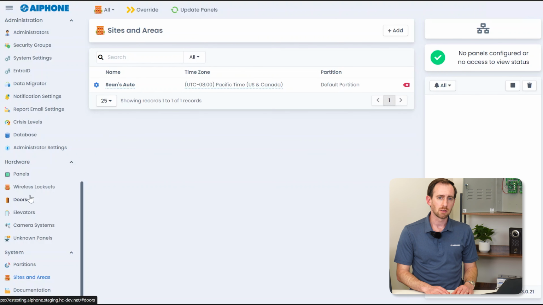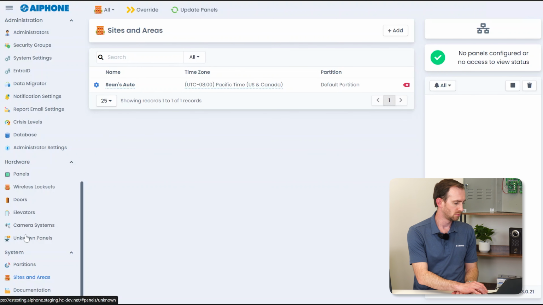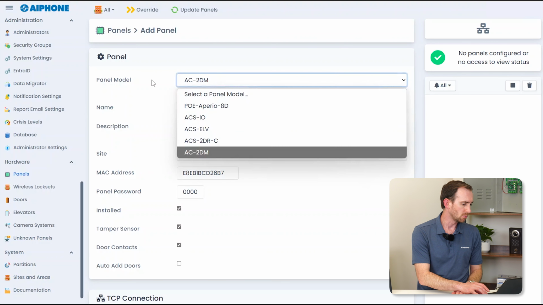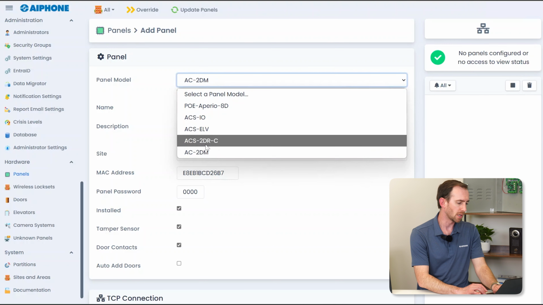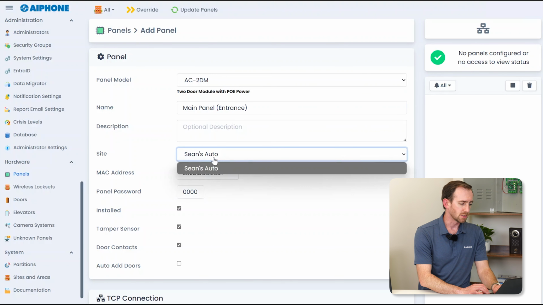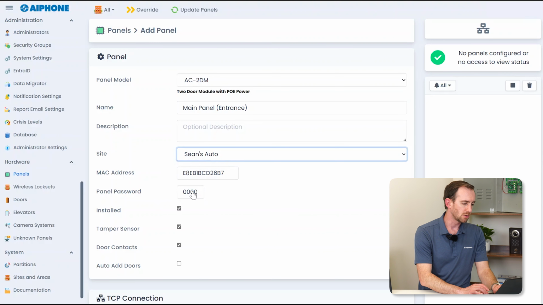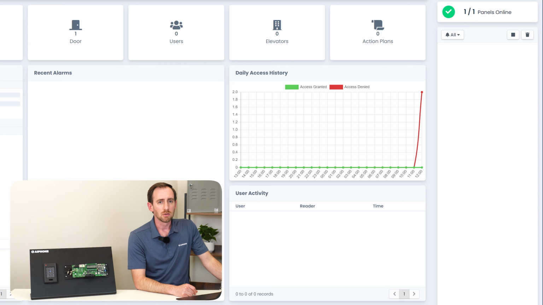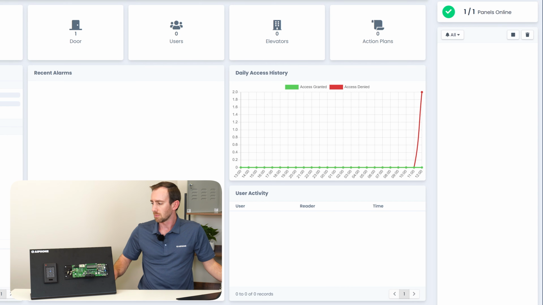After we've created a site, let's add our first panel. The panels I've configured to point to my deployment will appear here in the Unknown Panels tab. You can name the panel and pick the panel model. Assign it to the right site and set a unique password for your panel. You can upload a list of credentials via CSV, or to enroll a single user, scan an access control card on the panel.